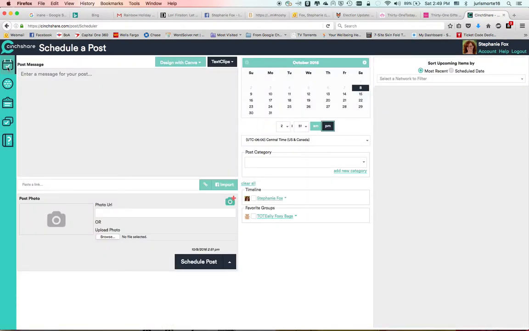I am recording this to show you how the batch posting works so that you can take a previous party that you've done on Facebook through CinchShare and reuse it without having to recreate it from scratch. You can still make changes to it, but you won't have to start all over again.